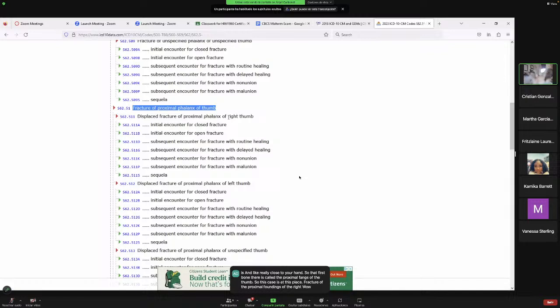So we're going to use the other hand, and then that is going to have either an initial encounter if it's open or closed, and they're going to have those two numbers. So basically, what we're doing is getting to the fracture, getting to the specific code, and then adding a seventh digit for the type of encounter. So if it's an initial or subsequent, and then deciding if it's an open or closed fracture.